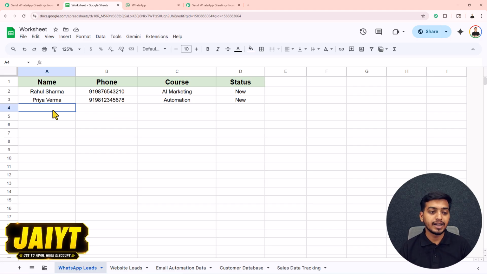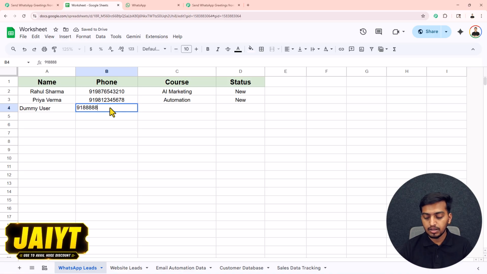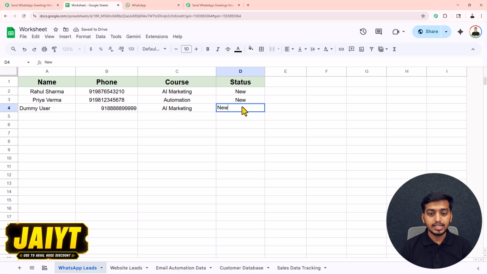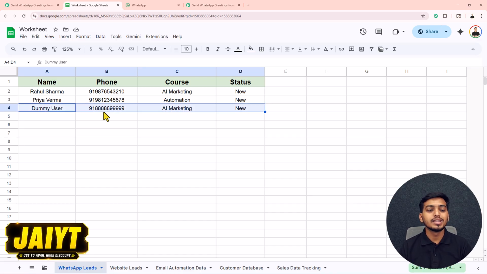So let me just add the details here. First of all, for the name, I will type this dummy user in here. After that, I will also add the phone number. Then for this course, let us just add the same course, AI marketing. And then for this status, I just have to add this text, new. I'll press this enter button. Instantly you will see that on this particular number a WhatsApp message will get sent successfully.